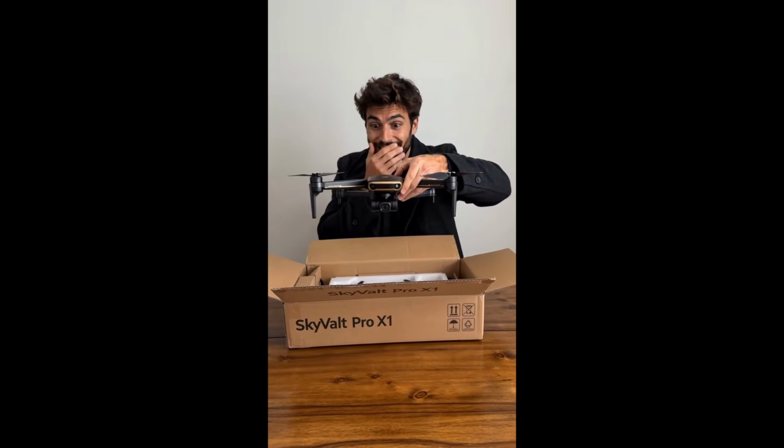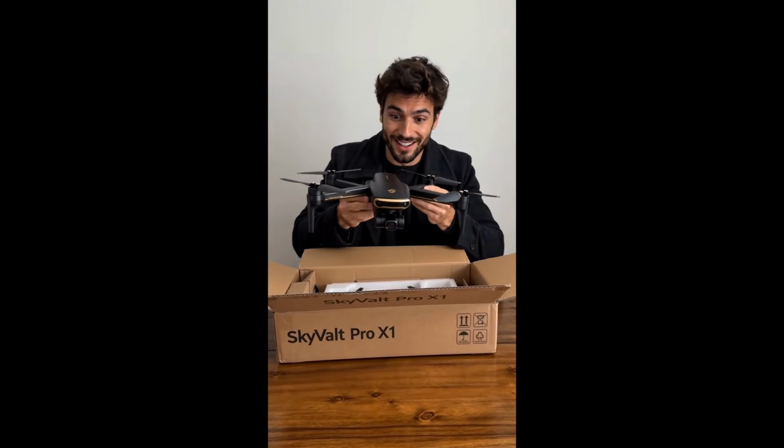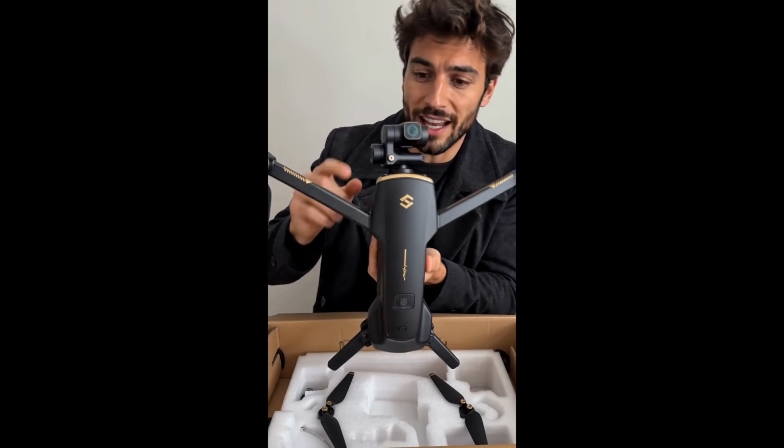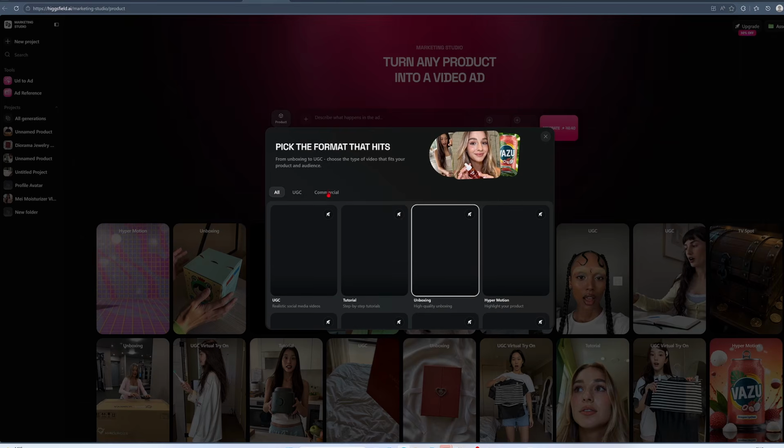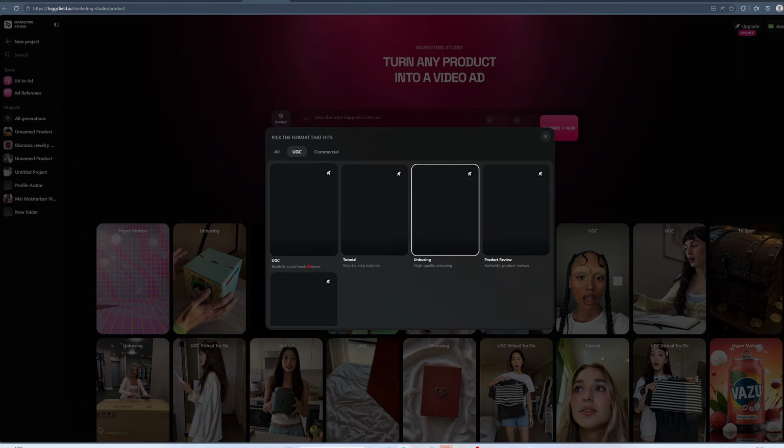No way! It's the Skyvault Pro X1! Look at that matte black and gold and the 4K gimbal. This feels so premium. And now, let's create a video using UGC Virtual Try-On.